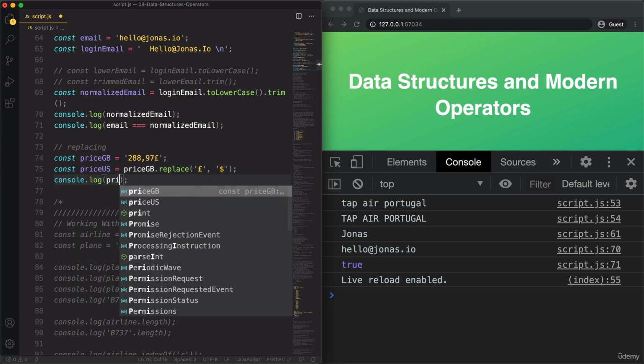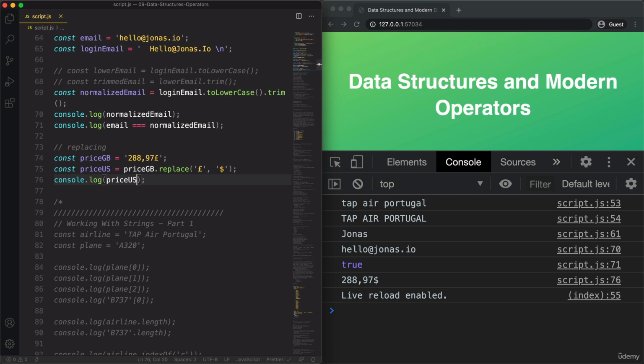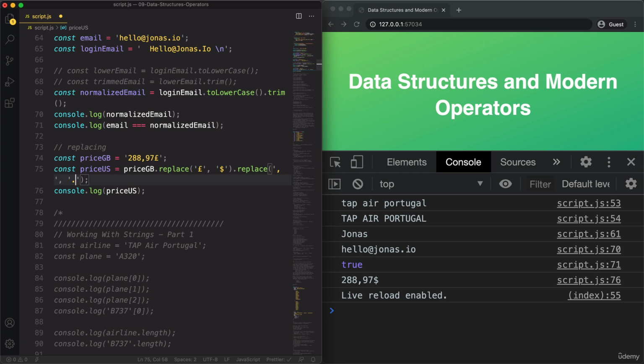So let's take a look. Price US. And so that already worked. And now we need to replace also the comma with the period. So we could create another variable now, but instead we will do chaining again, just like we did before. And for the same reason, because this returns a string. And so on that string, we will immediately call the next replace method. And now we are replacing the comma with the dot. And so, indeed, now we have the price in US.